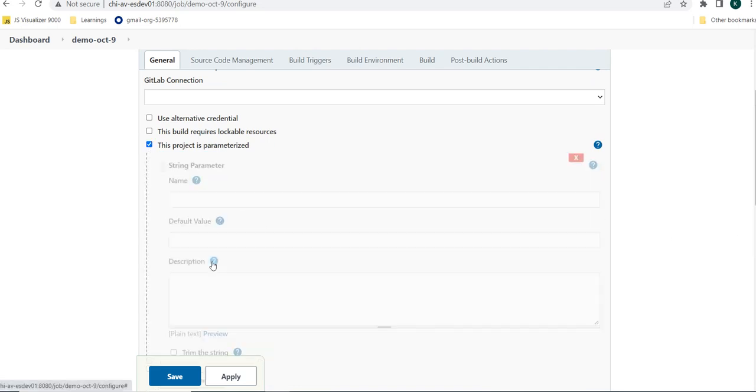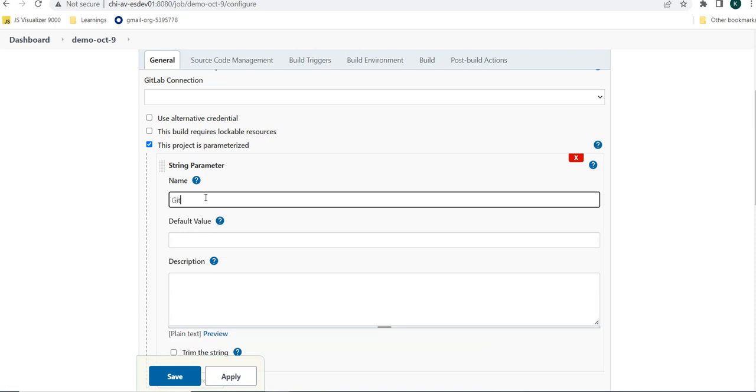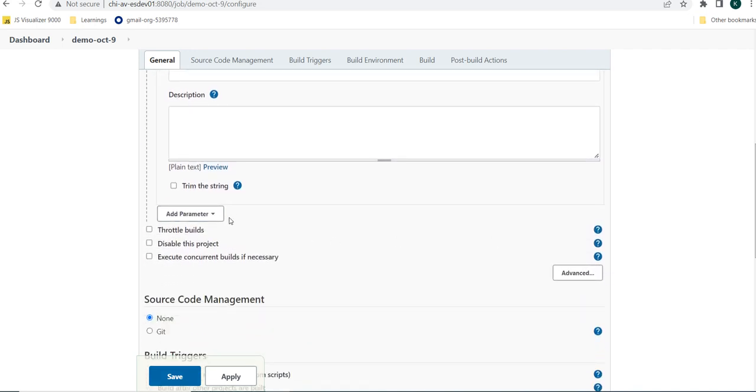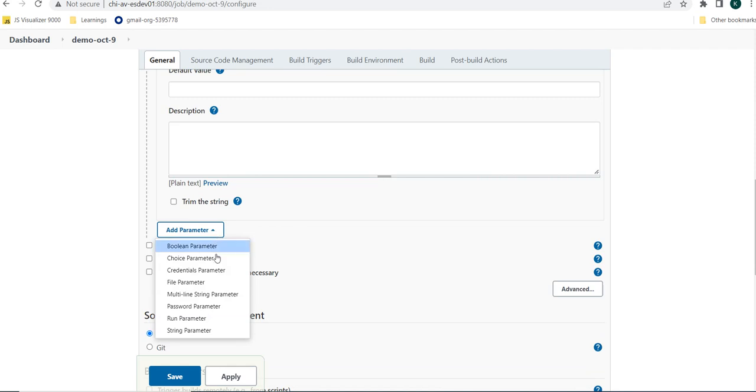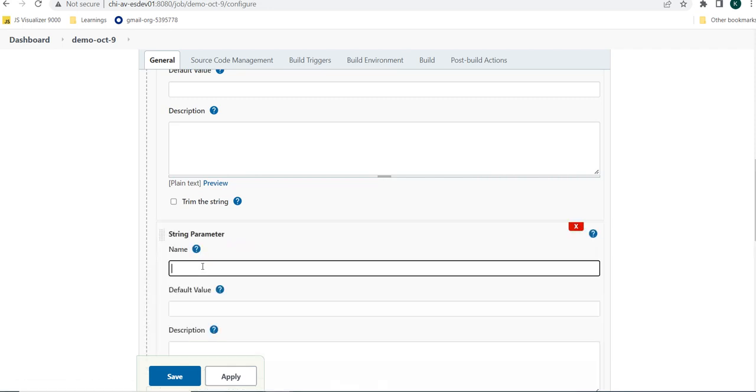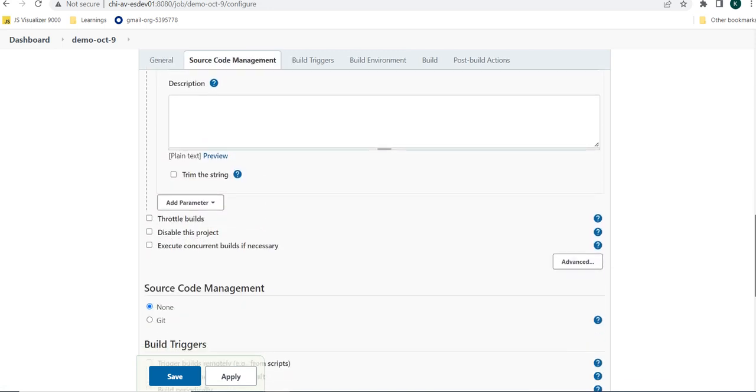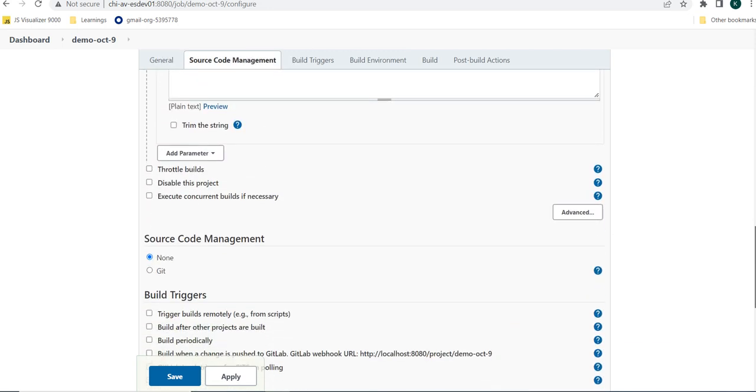I'm adding a string parameter, GitLab underscore token. If you want, you can give a default value, otherwise let it be. I'm adding one more string parameter, the project ID, because I need to pass my project ID. And I'm going to add one more string parameter, which is the branch, because I need to pass the branch. That's it. And here there are two options to execute the script.